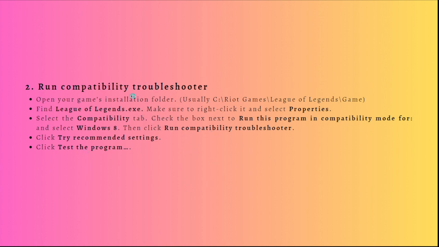First, you need to go and open your game's installation folder. So it is this one, and then find the League of Legends.exe. Just make sure to right click it and then select properties. Select the compatibility tab, check the box next to run this program in compatibility mode for, and select Windows 8. Then select run compatibility troubleshooter, then click try recommended settings, and lastly click the test program.